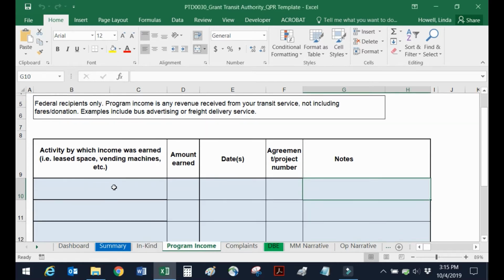You will list the type of activity that revenue was earned on, the amount earned, and the date or date range. We already know the agreement number, but we still would like to see what the project letter for that agreement is if you've got multiple projects. And then any additional notes regarding that income. We have to report that to the FTA.